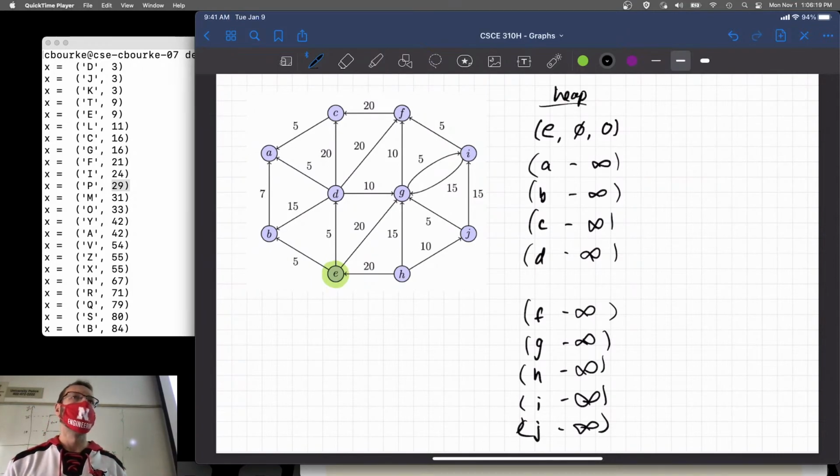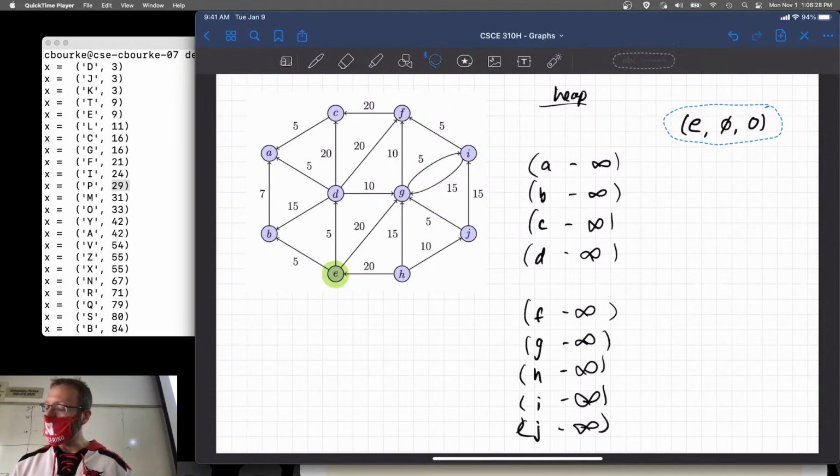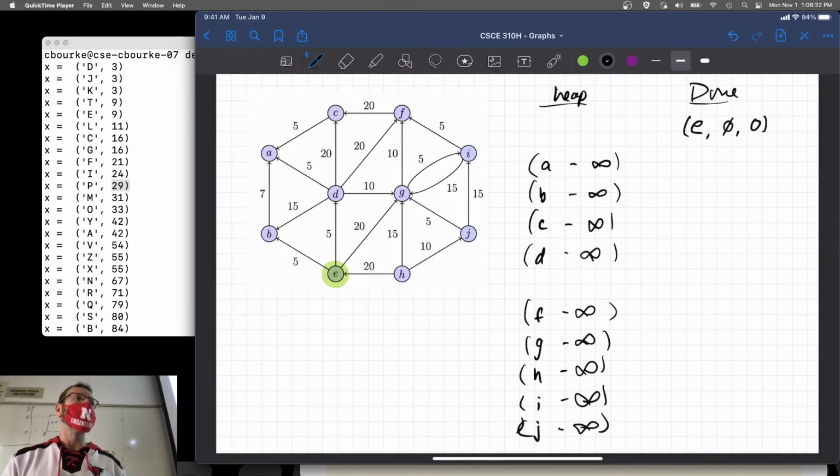Right? Now on the first iteration, this is my initialization. Now on my first iteration, what am I going to do? I'm going to pull out the thing with the least weight. And this is done over here. This looks very familiar, hopefully, from Friday. This is exactly Prim's algorithm so far. Right? Now where does it differ?